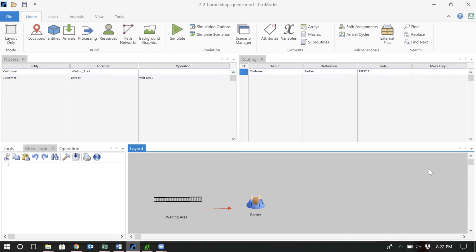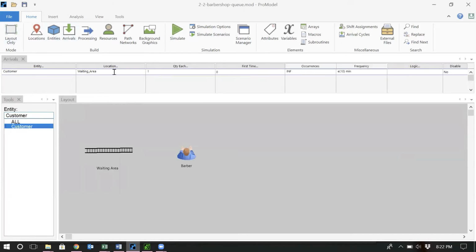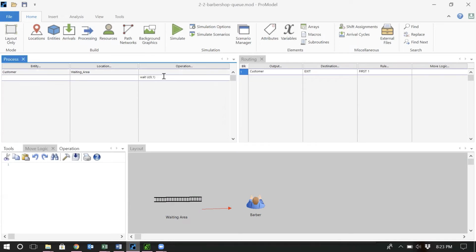This was the model in which the customers came to the barbershop, got to the waiting area, and then from there, went to the barber, got their haircut, and then left the system. Let's assume in this scenario, we know the arrival rate for the customers. So I know the frequency of the customers that come to the system.